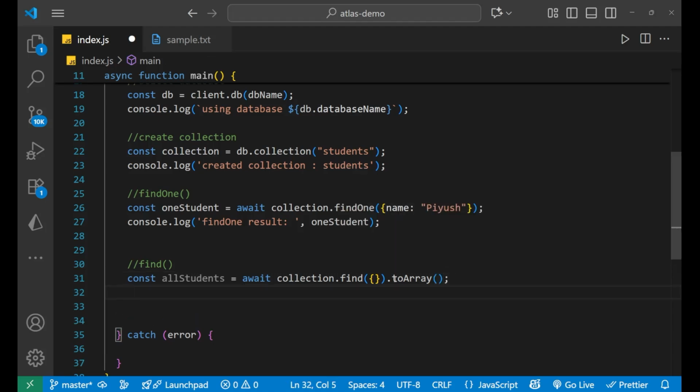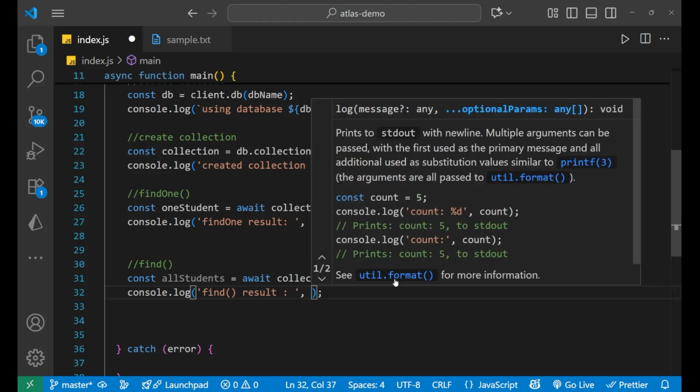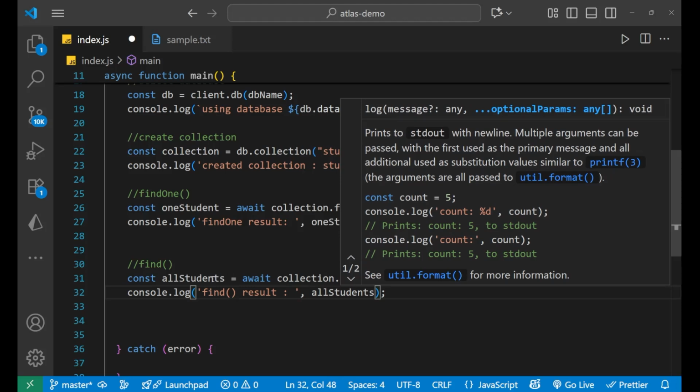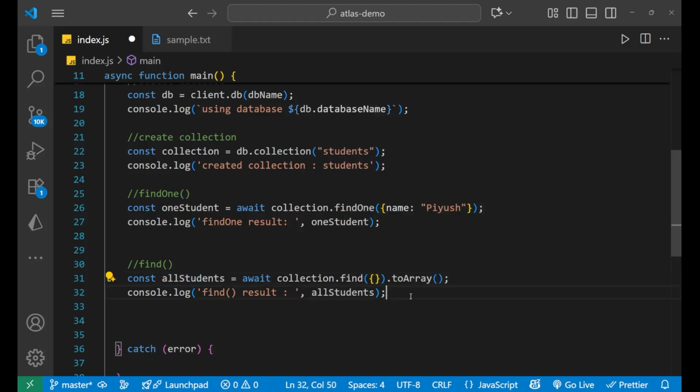And after that, let's print it out. So we'll write console.log. Here I'll write find result, and let's put a comma here, and I'll write the allStudent variable, since this is holding all the data. So let's just save it and go to the terminal. Let me just comment this down, I don't want to show you that.